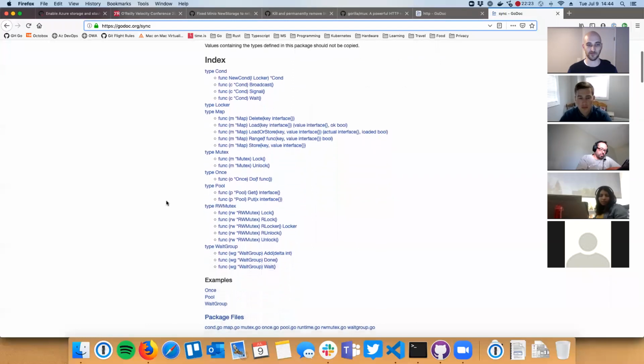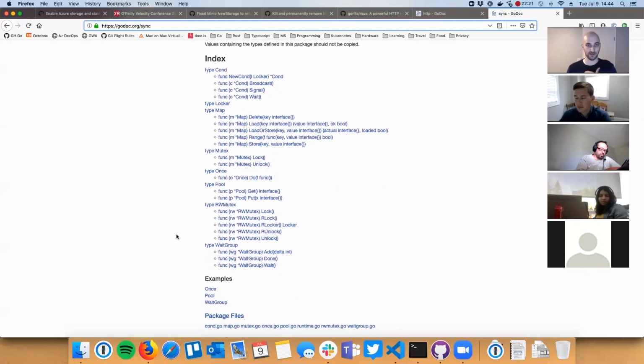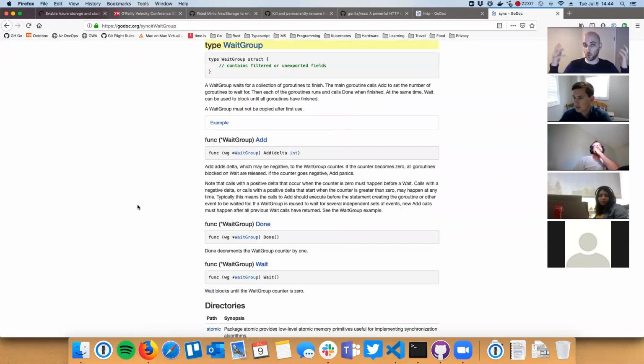So sync has a bunch of different stuff. Really the cool stuff, to me at least, in my opinion, is wait group. But you can do things like locking and synchronizing maps and condition variables and all sorts of stuff under the sun. But I think wait group is cool because it doesn't make you look at all these lower level details. You can just say, I want 5 different things to happen at once, and I want to make sure that I don't continue on with my code until they're all done.